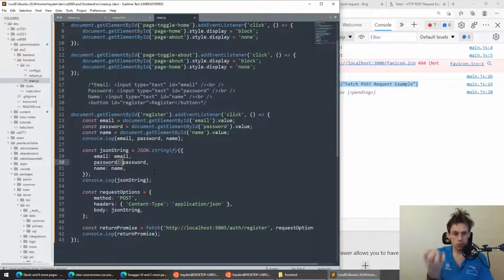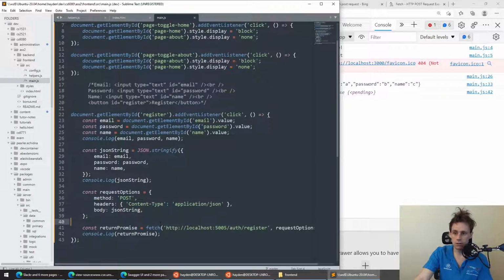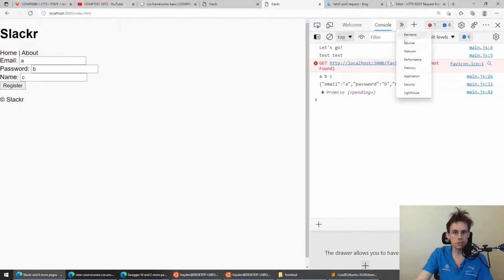That object is stringified into JSON, and then we're going to send that to the server. So now when I refresh this page and I do ABC and I register, you'll actually see this is what we're sending to the server. Cool. Okay, so that all seems to be pretty okay. So we've now sent that request. That one probably seemed to succeed as well.